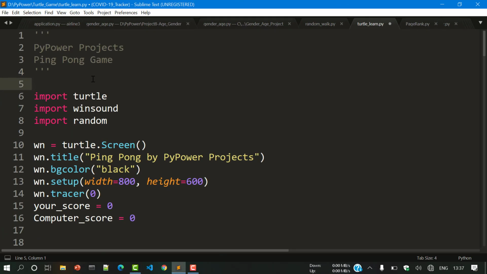Hello everyone. You have seen many applications of Python in AI, ML, web development, app development, and many other applications. Today we are going to see a wonderful Python application in game development. Yes, we can develop much more sophisticated games using Python and its libraries. Today we are going to see the ping pong game using Python.